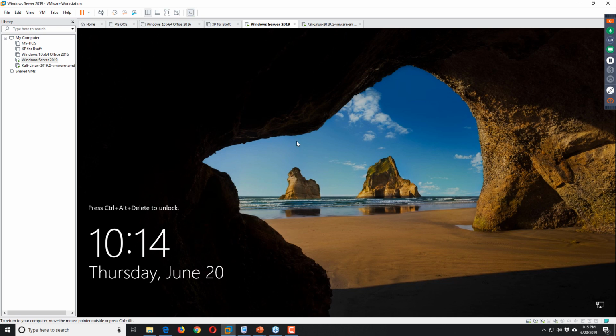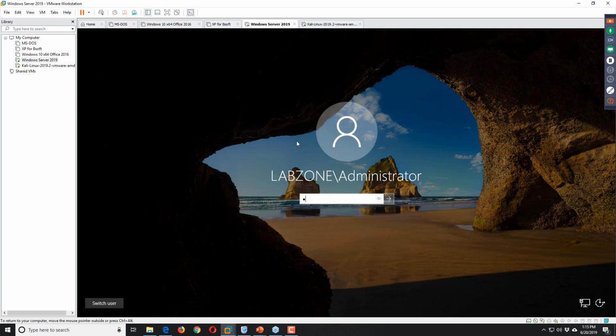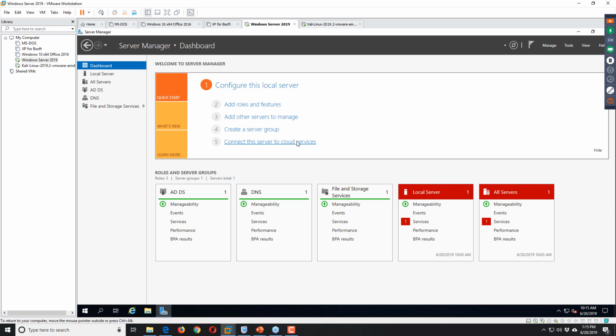So here we're looking at Windows Server 2019. And I don't have everything set up on here. I just wanted you to see the basic thing that it gives you. So this is a 180-day trial version of Windows Server running in VMware Workstation in this case, but you can run it in the free VMware Player. Works fine. You could also use Hyper-V. I'm just more of a VMware Workstation person myself.